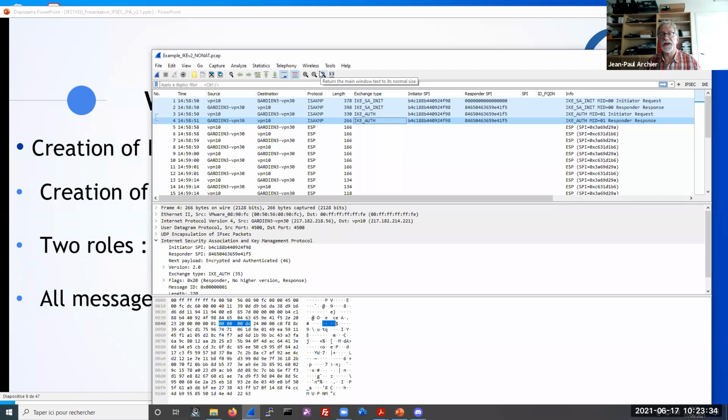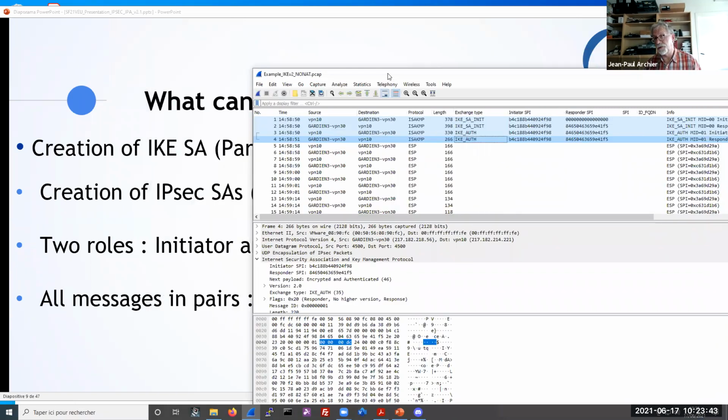For these exchanges, there are a role, initiator, and a responder. But this role can be reversed for following exchanges. We can start parent SA from A to B, and then see creation of child SA, for example, from B to A. In this case, the initiator and responder roles will be swapped. All messages work in pair. You have a request and you have a response.